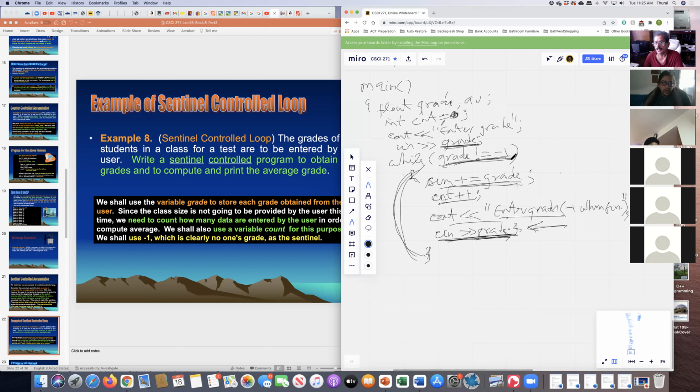Everybody see that? How would the user know that though? I'm sorry? How would the user know to enter -1? That's what I'm saying in the parentheses. Whenever I say enter grade, I'm saying enter -1 when you're finished entering grade. Ah, okay, got it. That's what I said here.